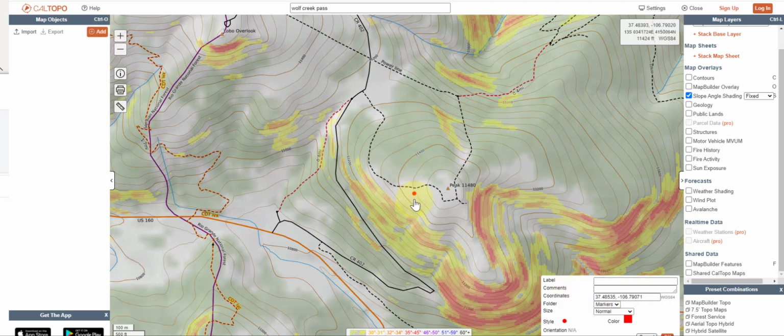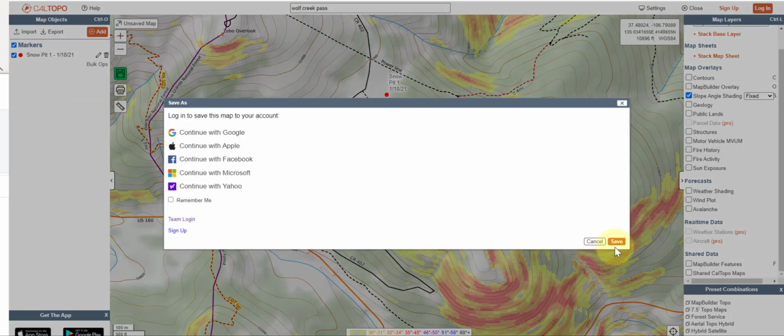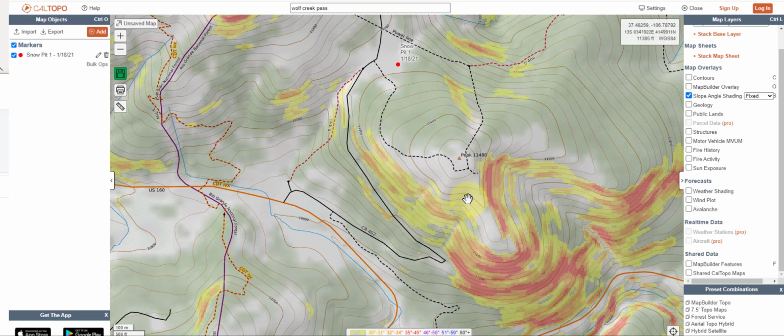As you're creating your snow pits, say you dug a snow pit right here, you could name it snow pit 1, 1, 18, 21, and you can change the style or the color. You can create folders here if you're putting lots of stuff on your map. In this case, for simplicity, I'll just click OK. There's my snow pit. It's going to prompt me to log in, but I'm not going to do that.